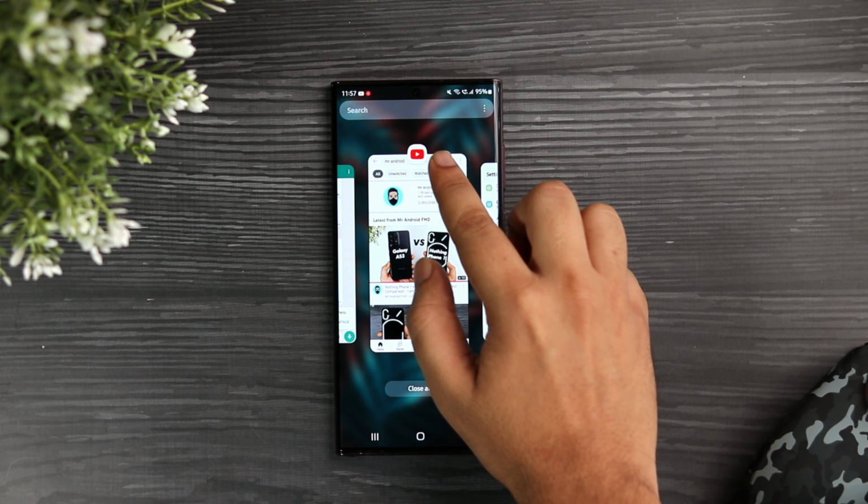Well, if you're trying to find some really unique and useful features to get the most out of your Samsung device, then you have clicked on the right video. Today, I will be showing you 5 deep hidden features that will definitely make you a pro Samsung user. With that being said, stay tuned and watch this video till the very end.